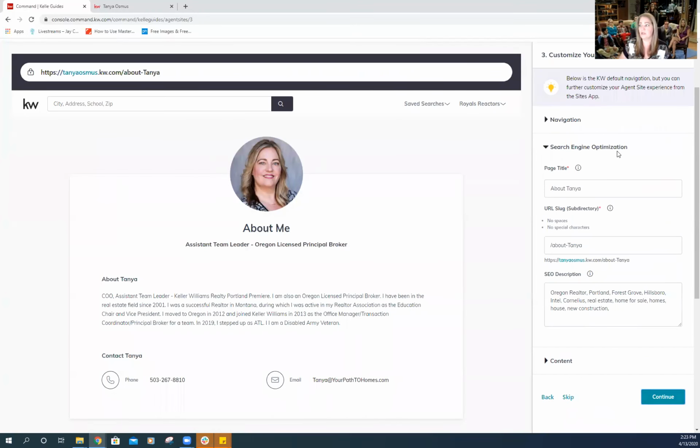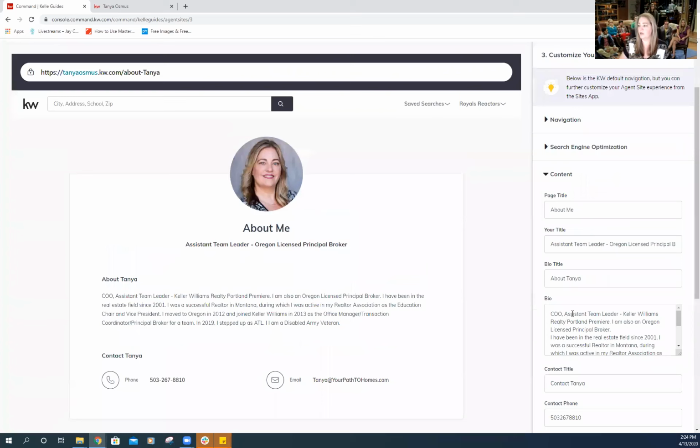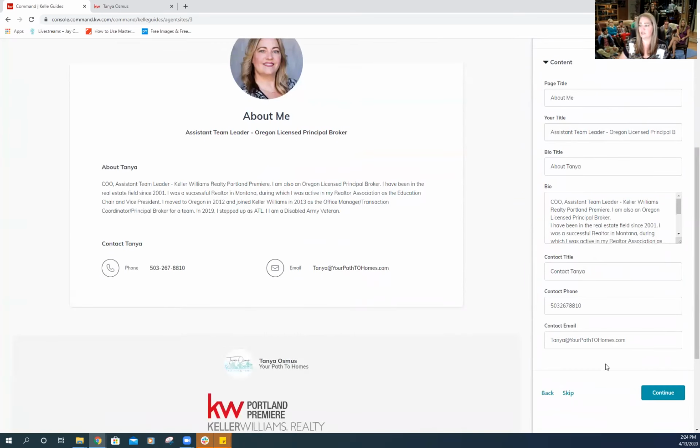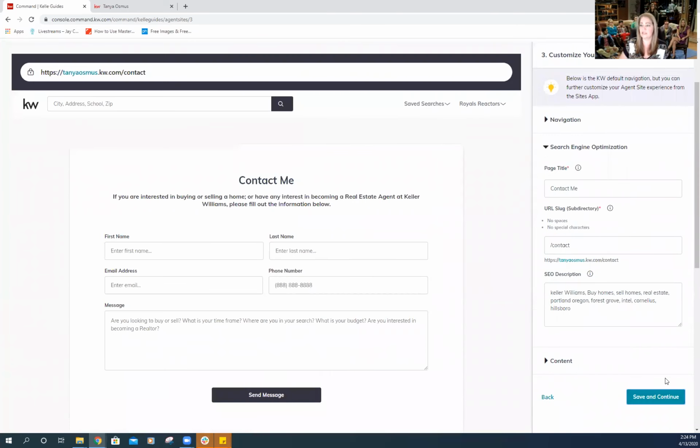The next page that we're on is the About Me page. Now this should automatically be filled out based on what you've done in your marketing profile. So you shouldn't have to do anything more on this page. If you want to change anything, you hit that content and you can come down here and you can change it up. Then you would hit continue.